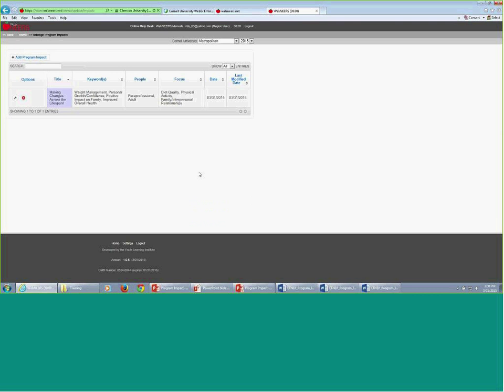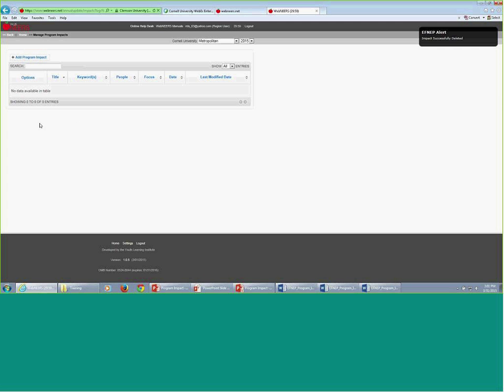When you select that tab, you will note that there may be program impacts already here, as you can see on the screen, or you may note that nothing is here. I'm going to delete this program impact report so that you can see what it may look like if nothing has already been added.